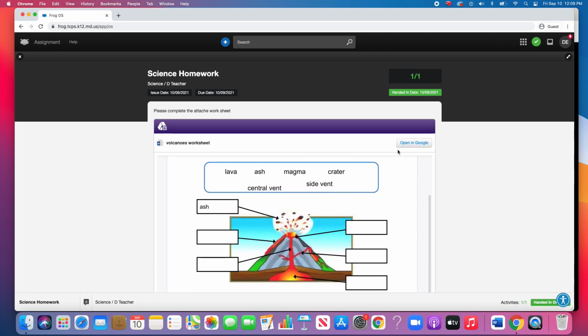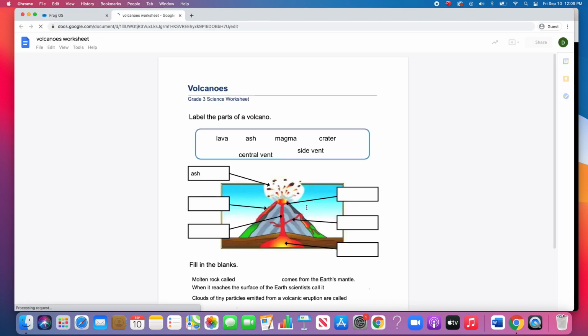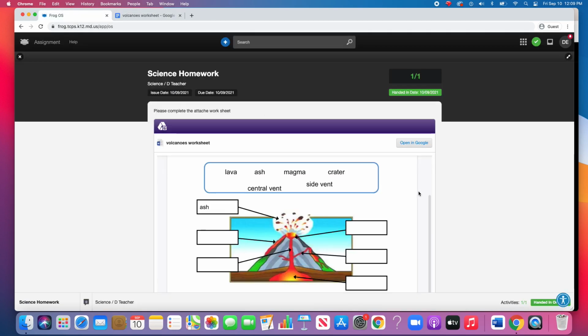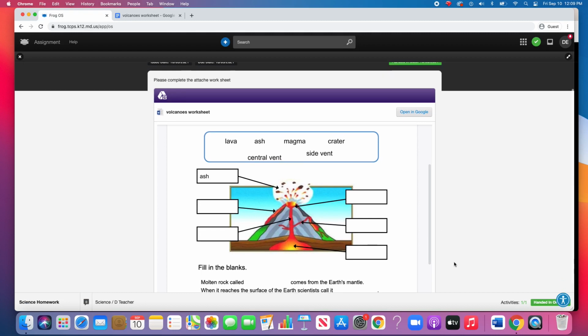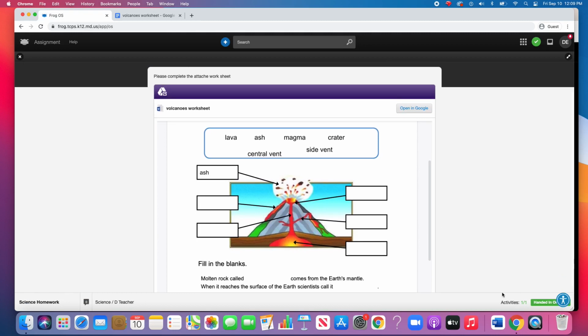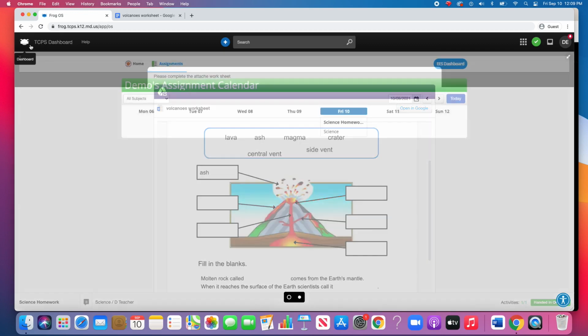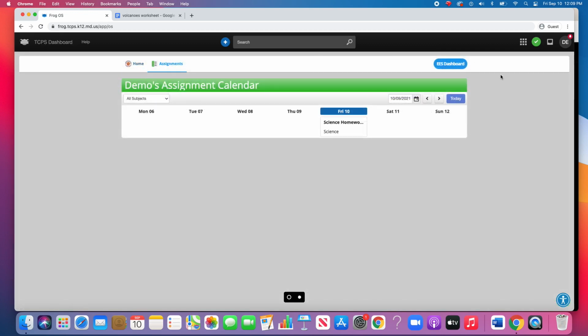If they haven't and they need to work on it, in this case, I'll click the Open in Google. This will allow me to then interact with the assignment, and then when I'm done, I go back to Frog, and I can scroll down and click a Submit Activity and then Hand In, which will be a red button right here where it says Hand In. To head back to the dashboard, once again, all I have to do is click on the frog head, and I'm back here to that home base area.